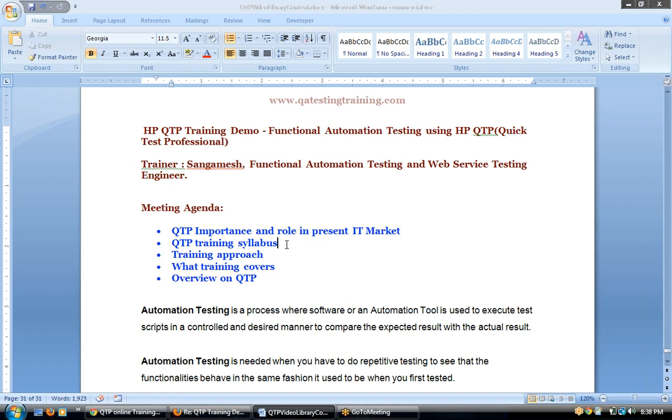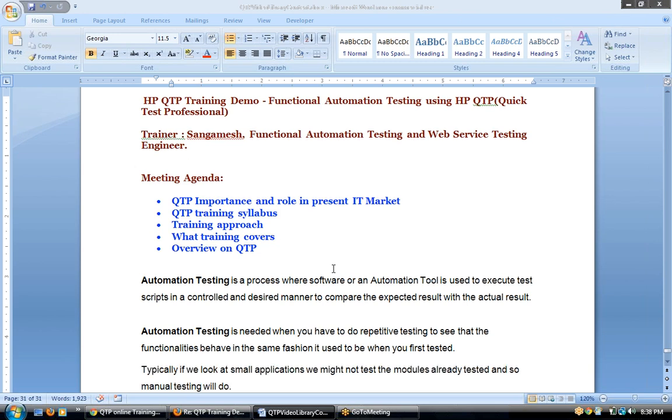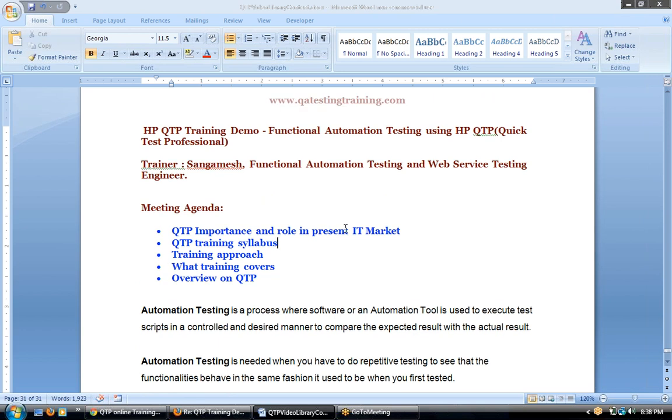After that we will see how this training is going to help you in your career. Then, in the later part, we will see what QTP looks like in the UI, how the IDE exactly looks. We will understand the components of QTP and how each of its features works by going through the QTP IDE. Now, without wasting time, let's go to automation testing.